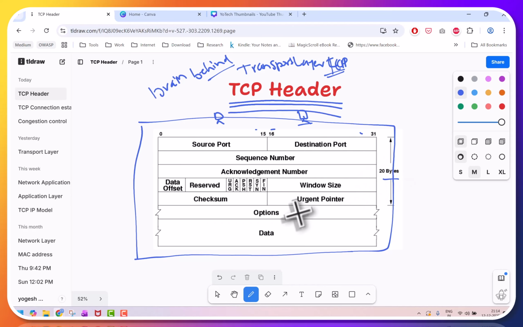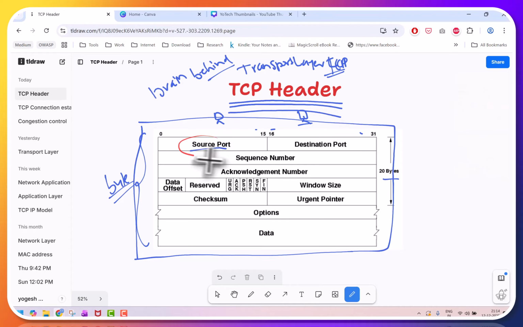So 20 bytes and all. Everything is in terms of bytes. Whatever block you are seeing, it's also a byte. So at the end of the day, the TCP header is some number of bytes. Now let us try to understand each packet and parcel of TCP. Initially, the very first thing in this is the source port.